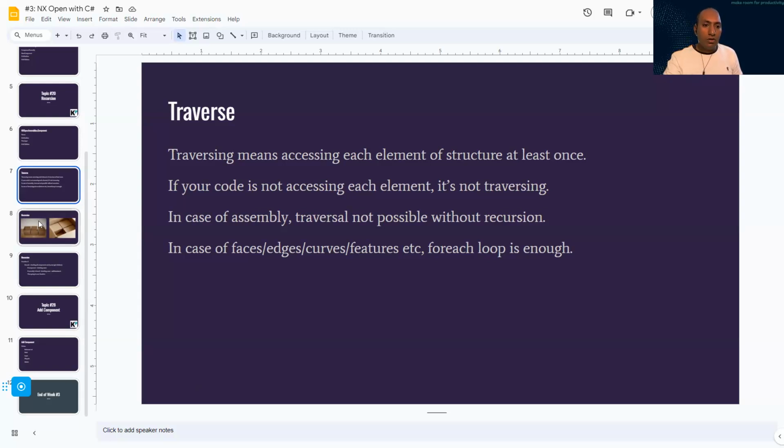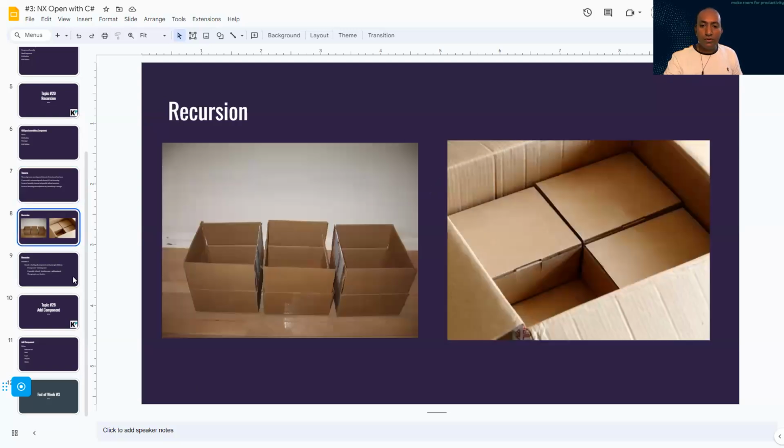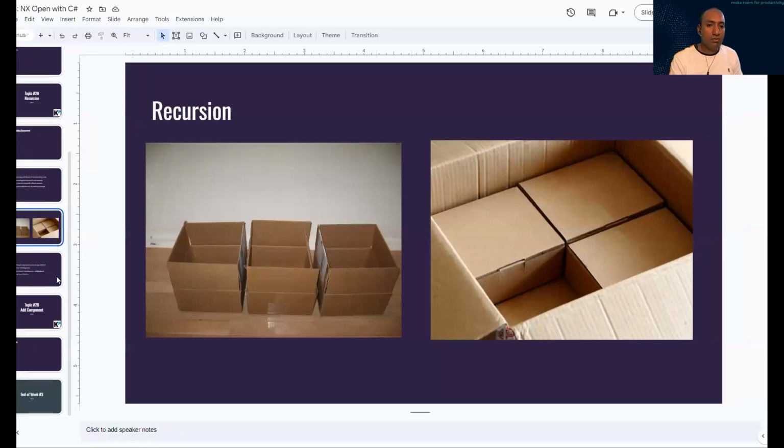Now, let's talk about recursion. You can imagine, or you are good enough to understand that concept. We do have assemblies with components and assemblies placed at different levels, right? So what is recursion? Let's say I have three components in an assembly, or I have three boxes. Traversing is accessing each box once. So these are all at the same level, at the same floor.